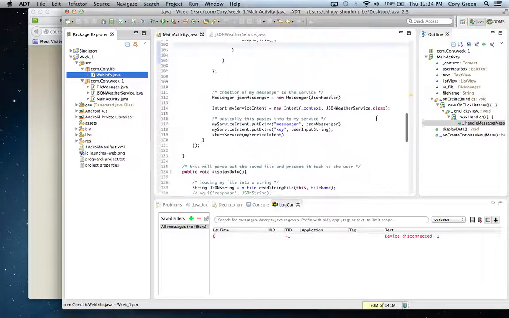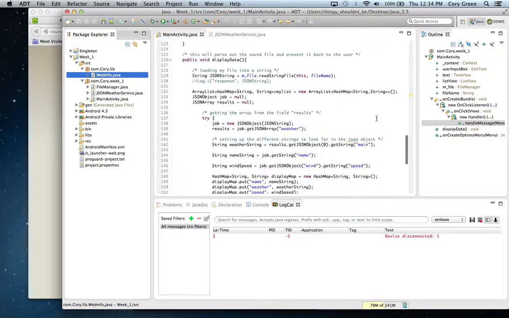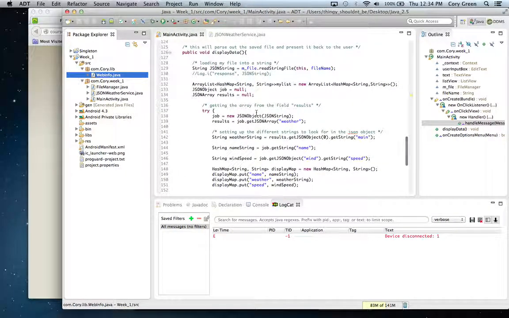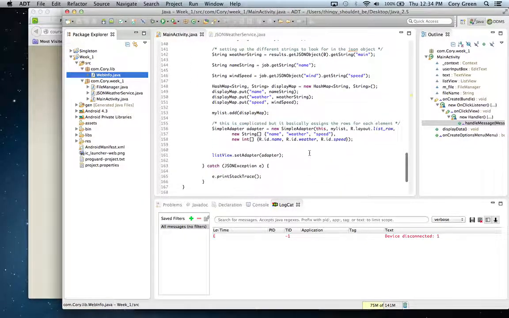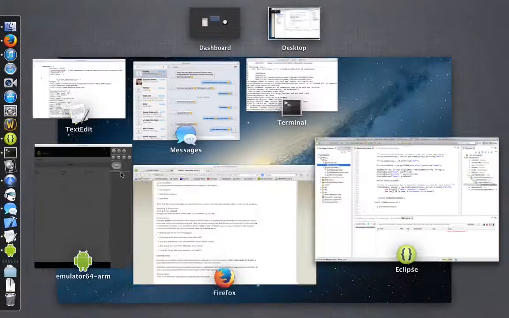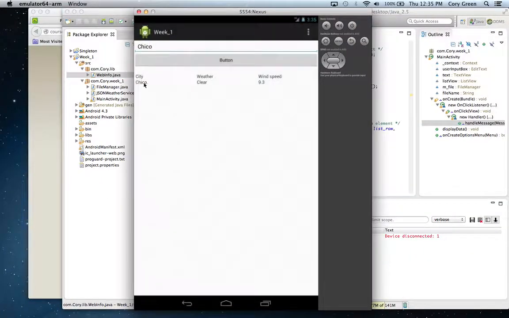And my display data, which gets called on within my onClick, gets called right here, and basically this goes out and does all my parsing. So basically it goes into the string that gets returned from the file and creates an object and an array out of it, and I can actually pull the different elements from that and store them in a string, and that gets put into an adapter, an array, and displayed to the screen. So let me get back to that. So that is what is displayed here.